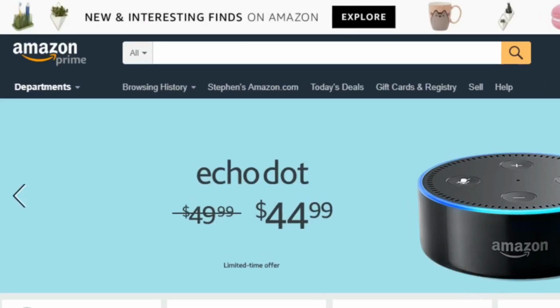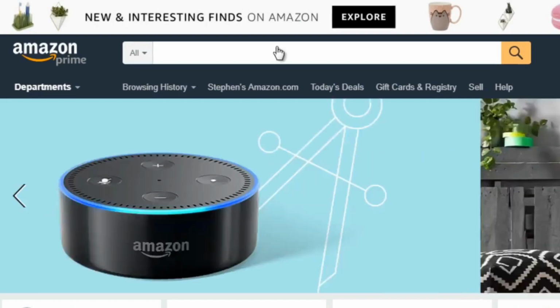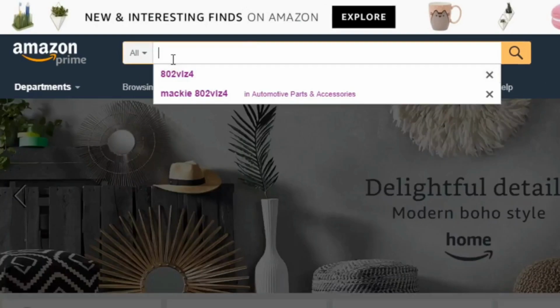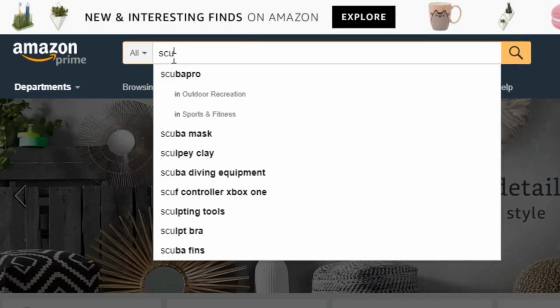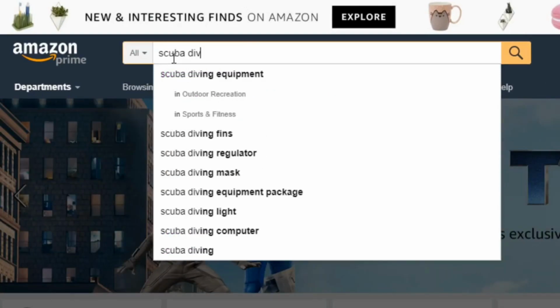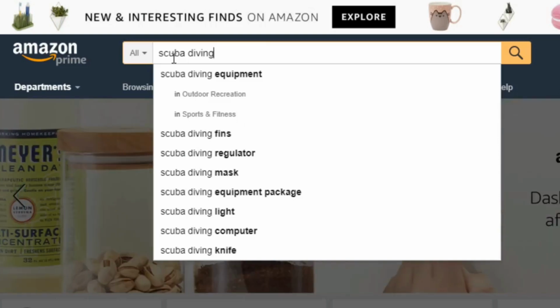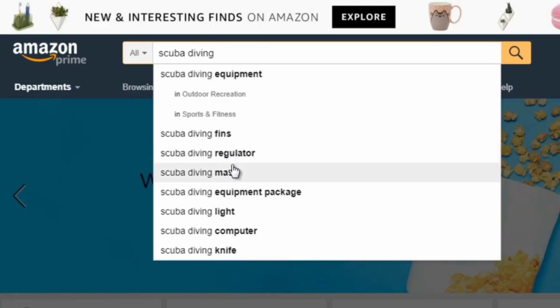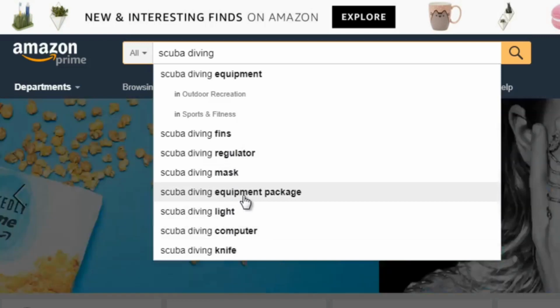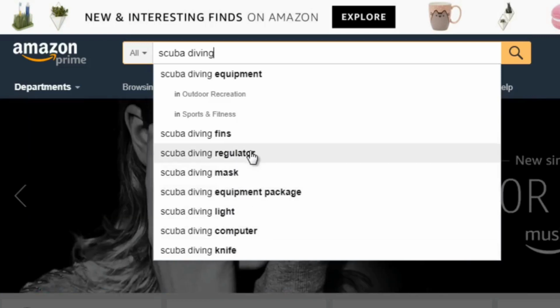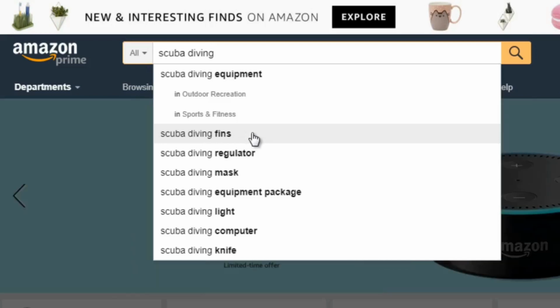Amazon.com is a great place to go, simply because if you type here, let's say scuba diving, as you are about to complete the sentence, you can see that it also gives you suggestions like scuba diving equipment, fins, regulator, mask, lights, computer, and knife and equipment package. Amazon, as you know, is where people go to buy products and goods, so they're more likely to show you what is actually profitable. So you can get keywords from here.